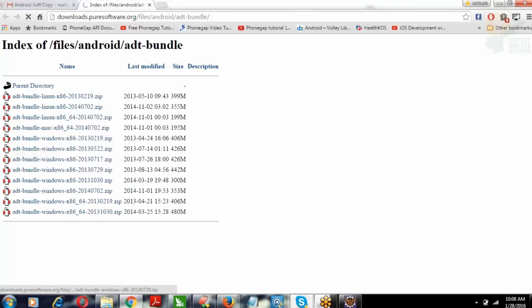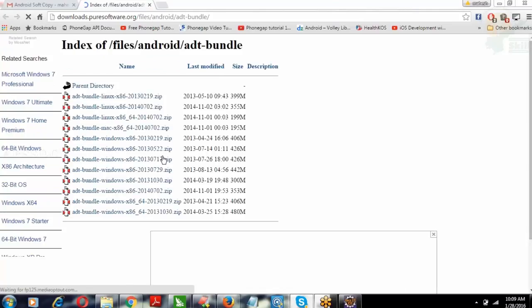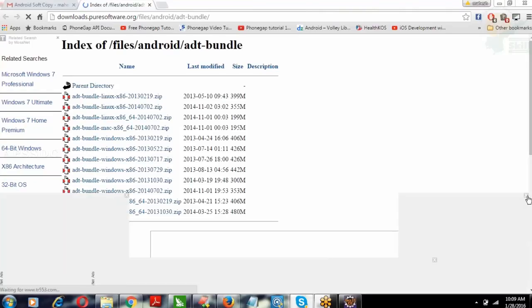Here, based on your operating system, whether it's 32-bit or 64-bit, download that ADT bundle. Or if you are doing the manual configuration, you need to download the Eclipse ADT plugins and Android SDK. If your system is 32-bit, go for Windows x86. If your system is 64-bit, download the 64-bit ADT bundle.